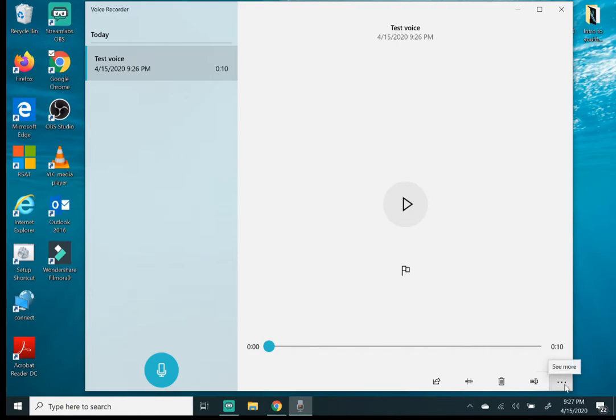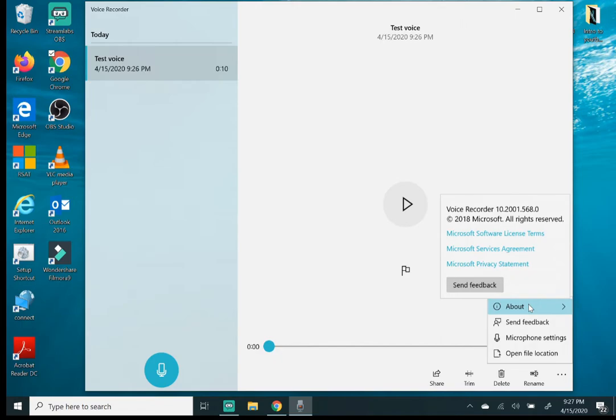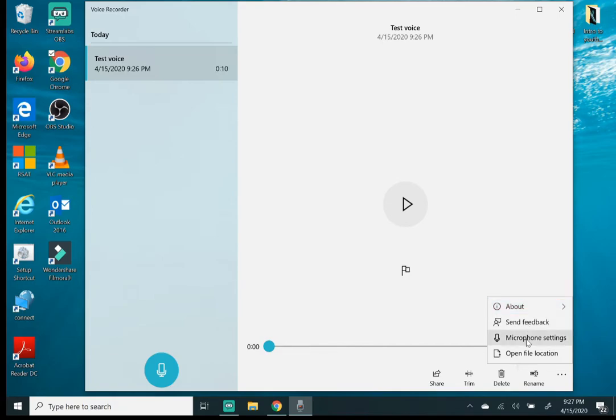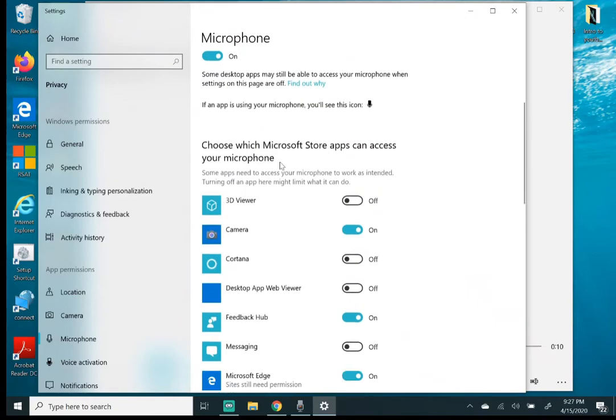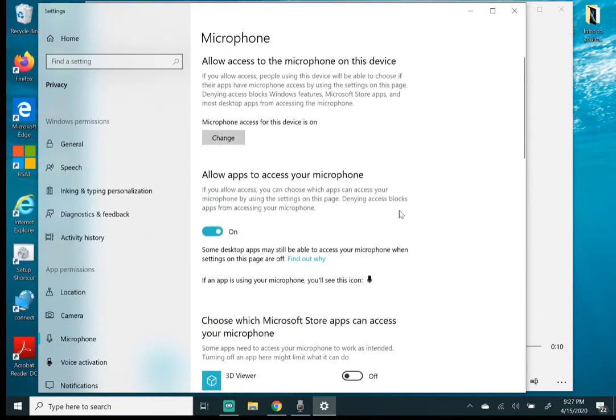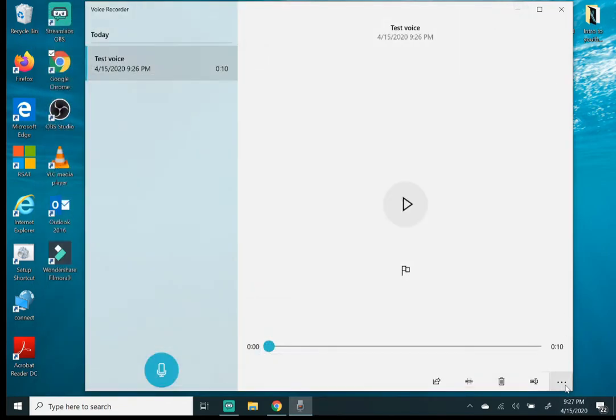Now if you click these three dots to see more, you can click the about. It just tells you about the voice recorder. Send feedback if you would like to send feedback to Microsoft. Microphone settings. Now if you jump in here, you can kind of toy around with your microphone settings. Everything should be fine, but this is how you access your microphone settings just in case something funky is going on. So I want to hit these three dots again.